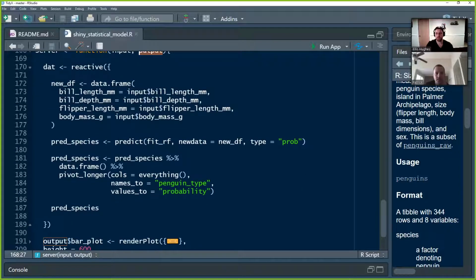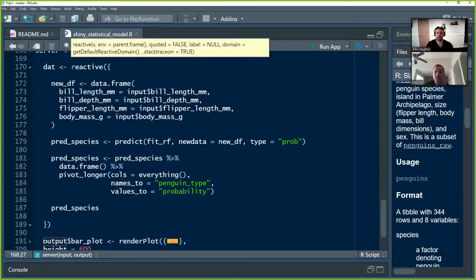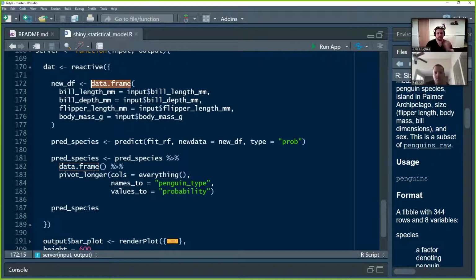Yep. The first thing we do is create a reactive. So this is where things are going to react to changes in our Shiny app UI to run based on their inputs. And so anytime an input updates, it'll update that. Exactly. In this case here. And so, Patrick, you want to take us through this one?